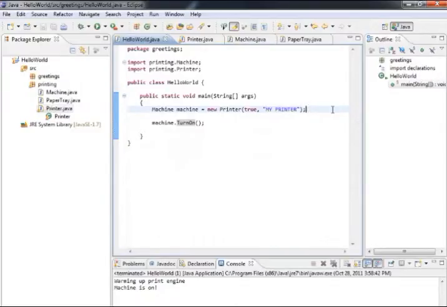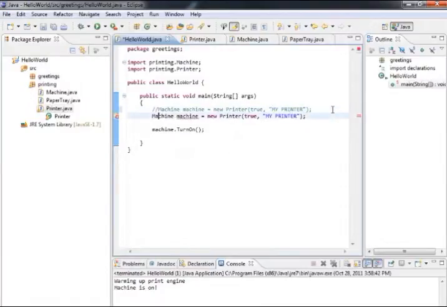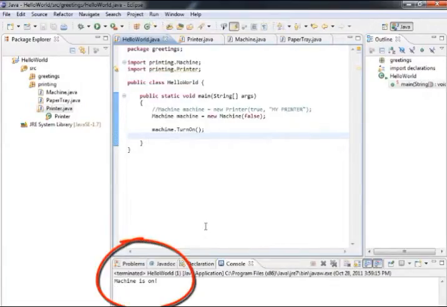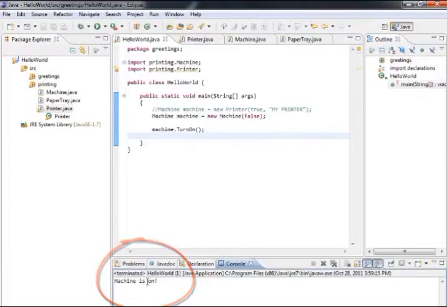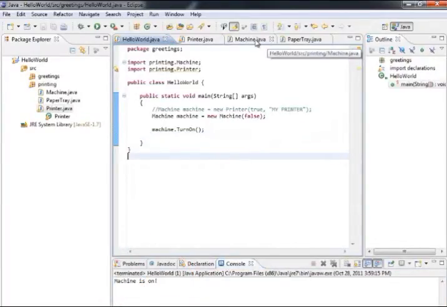So we can prove that that's true by changing the type here. If instead of a printer, we change this to say new machine, and we say true, or we can say false here to start it in the off state, and we run this, you can see that it's now just saying machine is on. So it's actually calling the method inside machine.